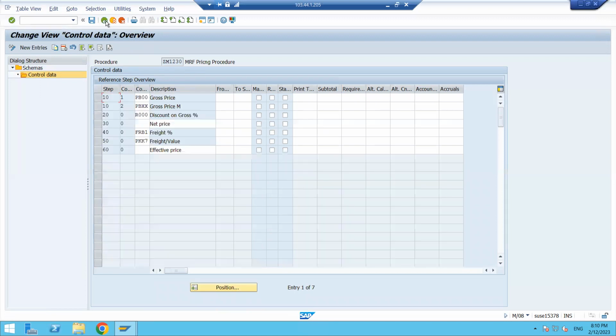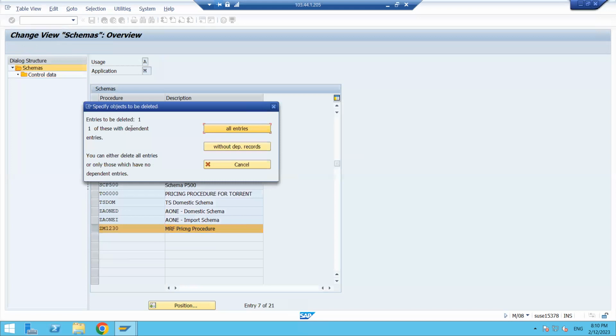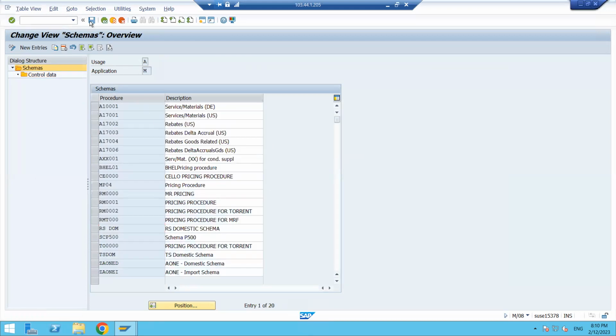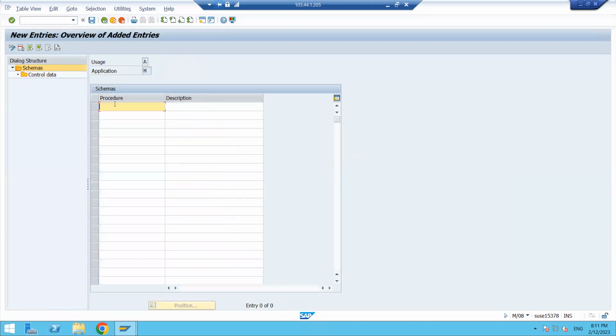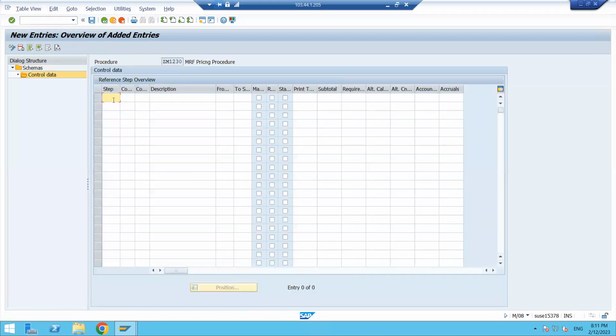So we'll do one thing. Let's go back, because I want to show you from scratch. So I'm deleting everything that has been copied. Save. Now let's create once again. Go to new entries, enter your procedure name and your description. Then press enter, select, and click on control data. Nothing is there, it is blank now. Go to new entries and start maintaining your step number and the condition type.